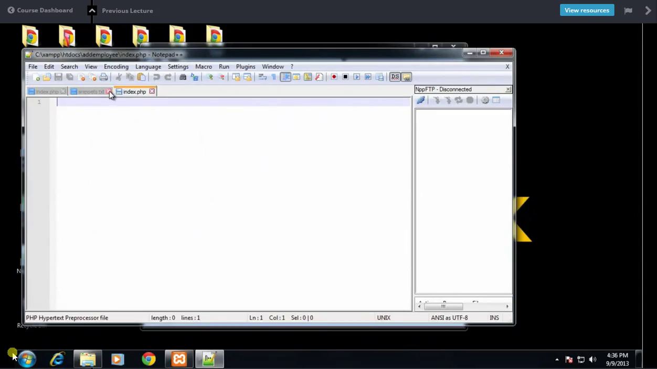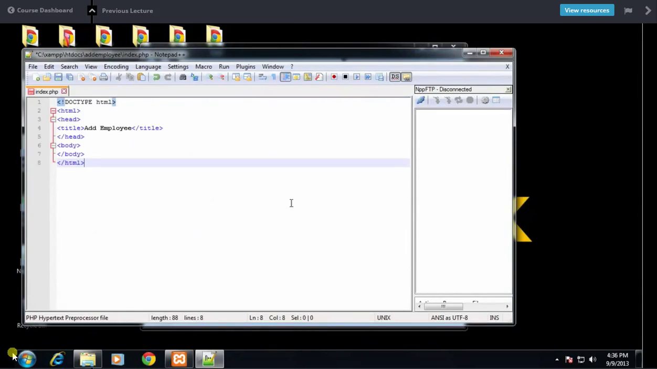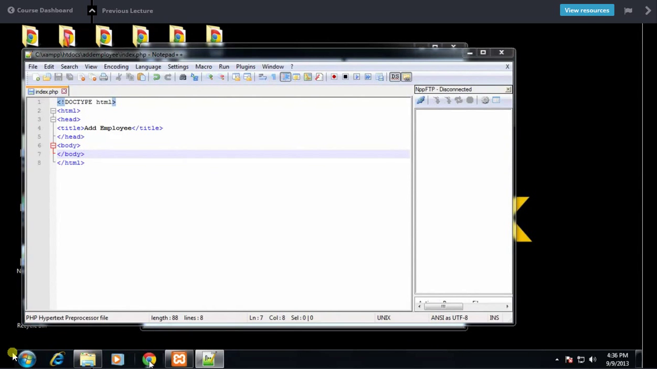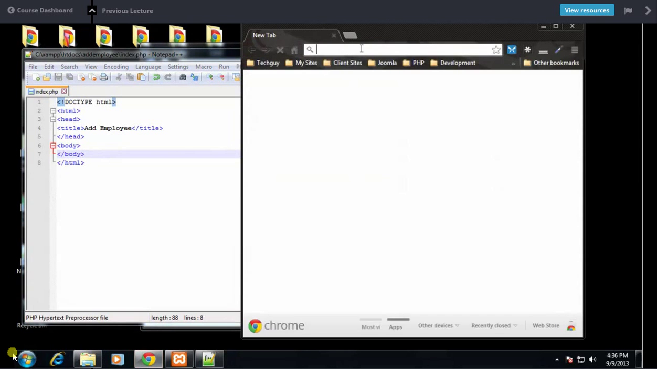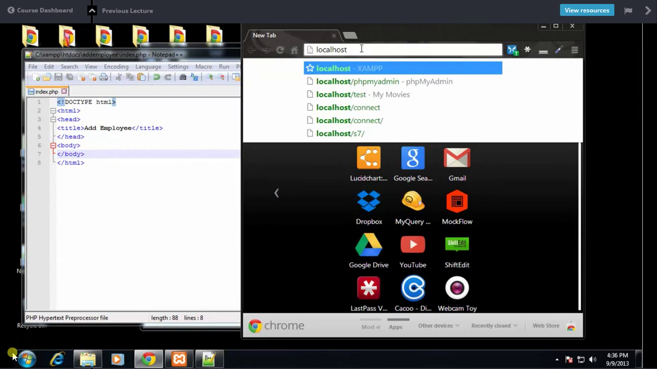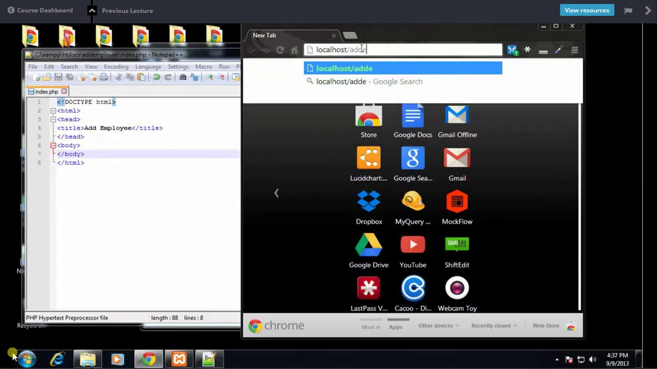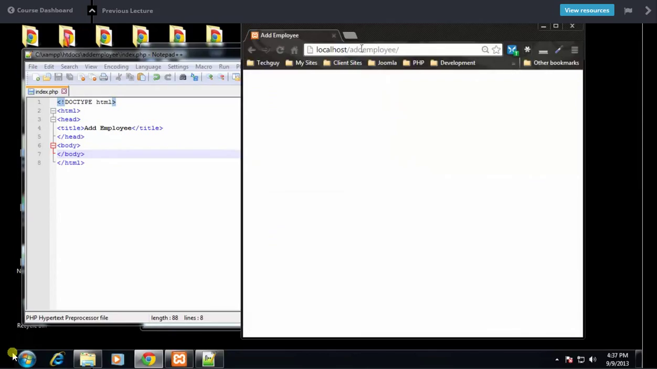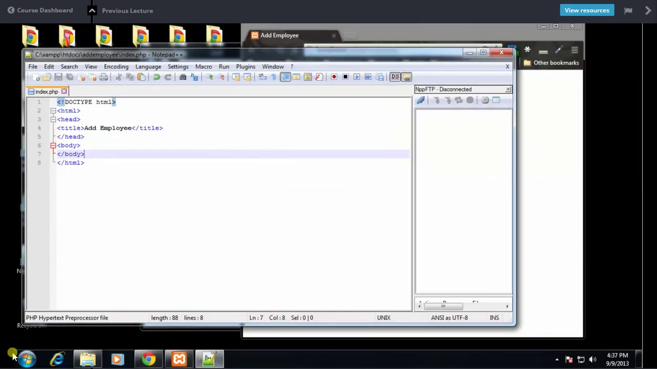Alright, and let's just get rid of these, paste in some HTML, and we want to access this through our localhost. Okay. Now let's create a form. So in our body, we'll have an H1. We'll say add employee, and open up a form.